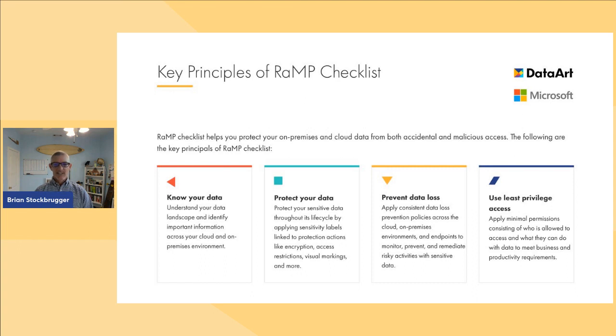So this all includes monitoring that access and activity at endpoints to prevent and remediate risky activities to the sensitive data. So this may also include things like taking screenshots or sharing in a Teams meeting. It's all about protecting that data from getting in the wrong hands.